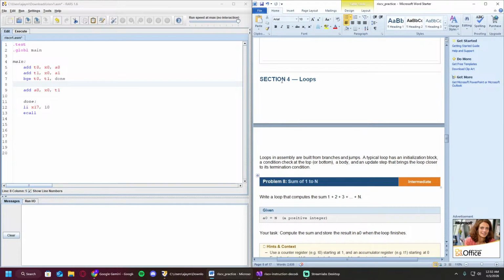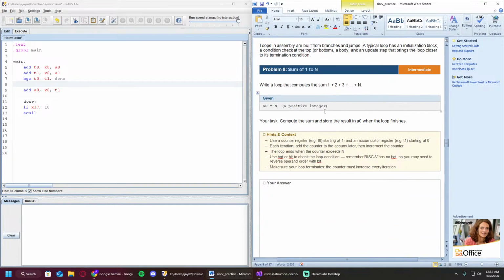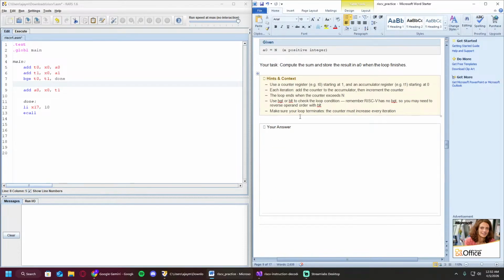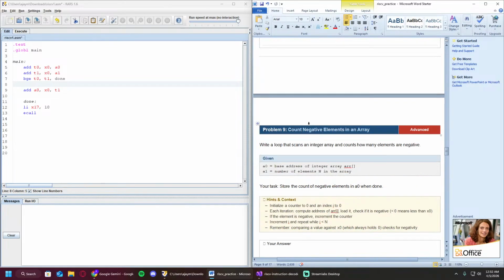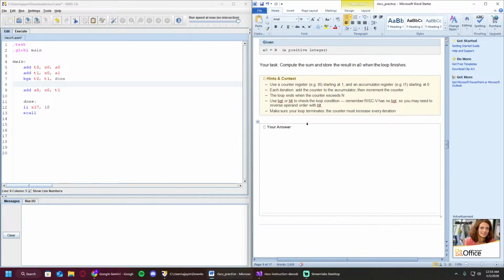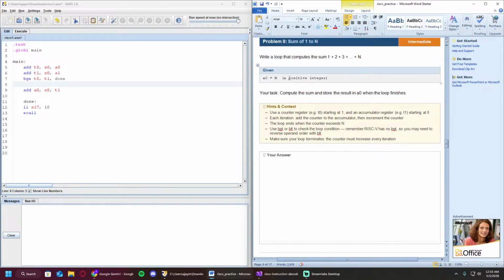So the next section will be loops. I just want to take a quick look at it before we go. So this would be using JALR, I'm pretty sure. No, not JALR. JALR is for functions. It'd just be using these ones. Okay, that makes sense.